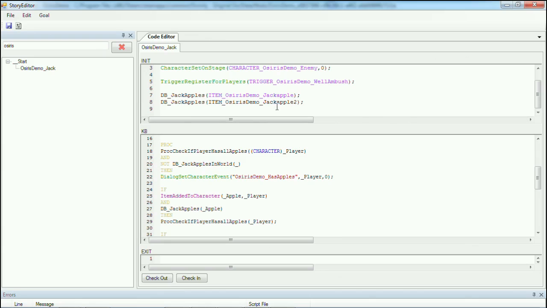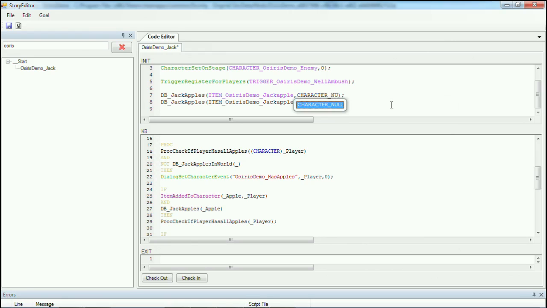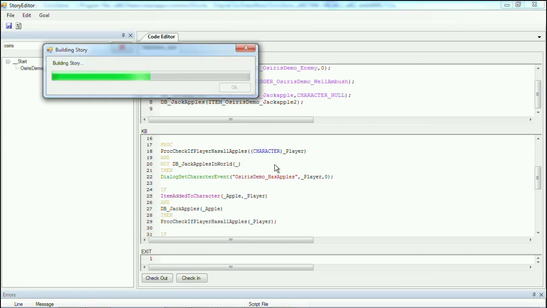So we just add a comma here. We're going to modify our Jack Apples database here, and we're going to put the owner of the apple in there. Now we have a special character, which is called character null. This is basically an invalid character. I mean, it doesn't exist. It's just there for scripting reasons, just so in script you can check if something is valid or not. So what we have now is a database, and this will compile actually, which I'll show you in a bit.